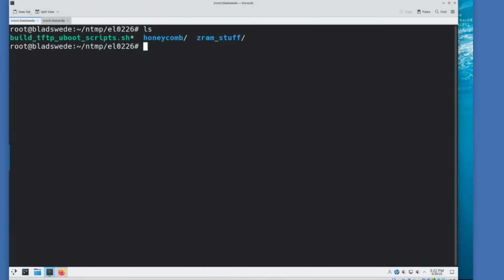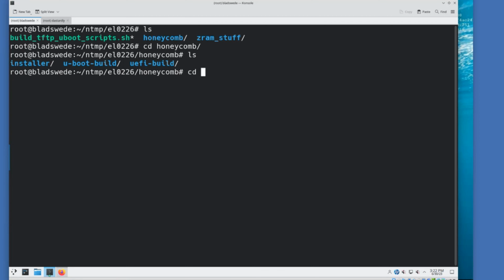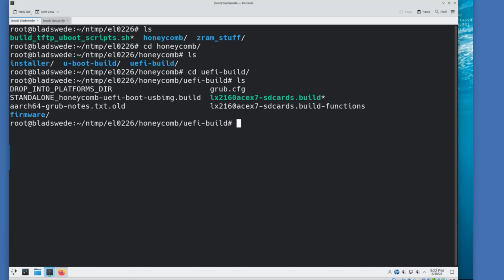After you told me. In the HoneyComb directory, you want to go to the UEFI subdirectory. And then you just drop the SD card's build file into the platform directory, and all the firmware goes in. You can just literally make an SD image and it'll just boot the HoneyComb. Okay. Yeah.